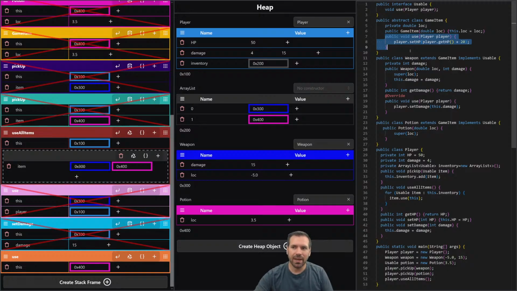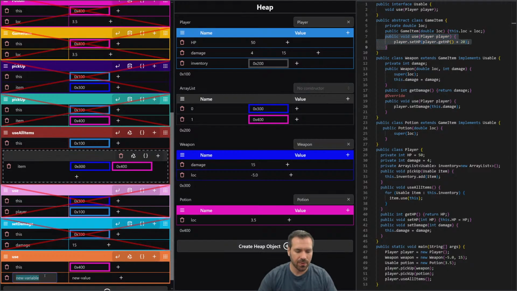Now some interesting things happen here. Let's actually get a little more values on the stack here first. But player is the parameter. The argument was this from useAllItems. So in useAllItems, this was OX100.